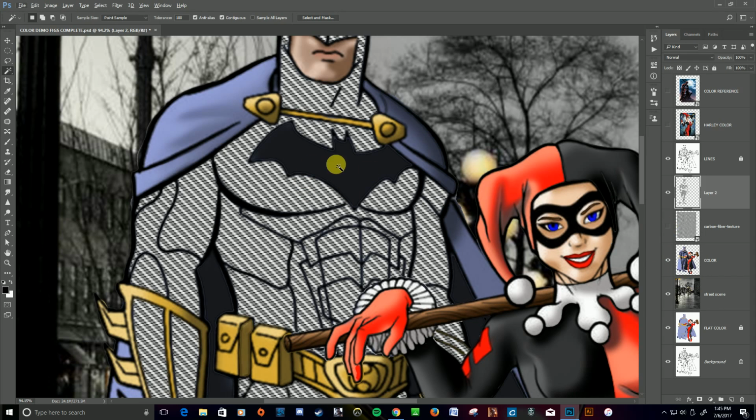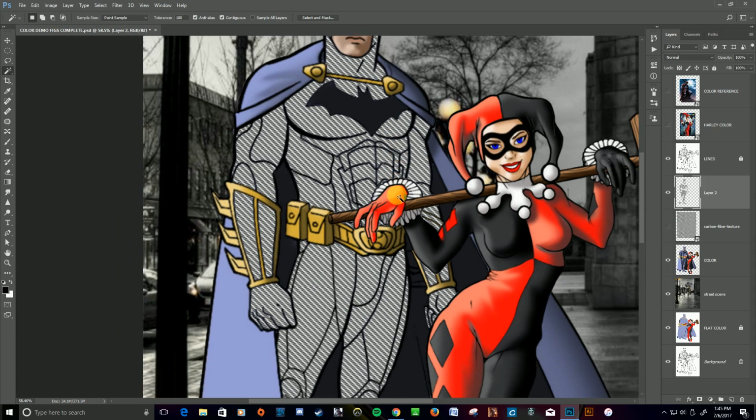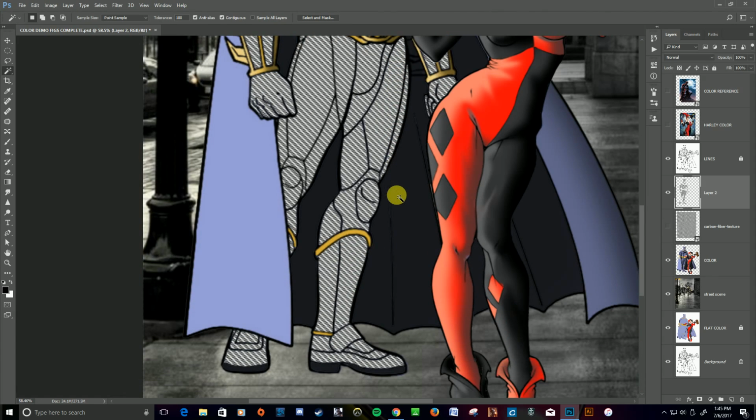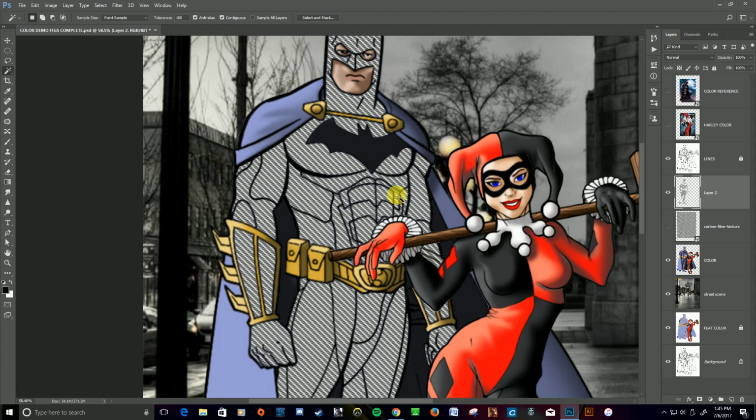So I could also get the bat symbol there, but I'm going to just assume that maybe that's some sort of decal I put on top. Just to give a bit of variety, I'll leave it smooth. Okay, so it looks like I've got all my stuff done. Excellent.